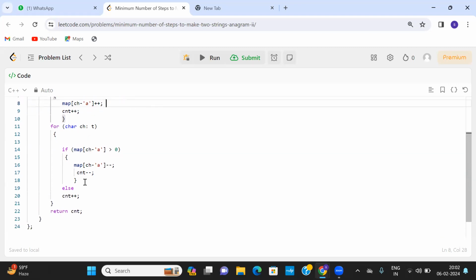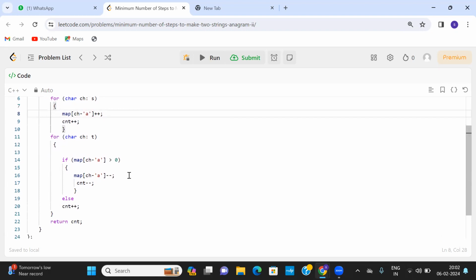Now this is the main step. We are iterating through our string T. We are checking if map at the index of ch minus a is greater than 0. Greater than 0 means the character was present in our string S. So if it is present, we will decrement the value of counter as well as map of ch minus a minus minus.